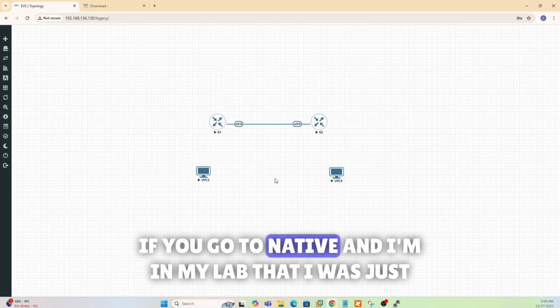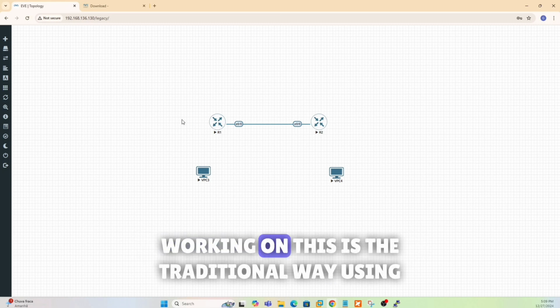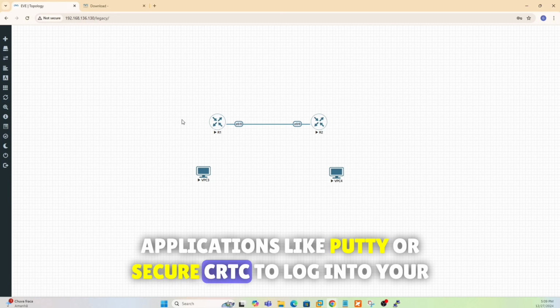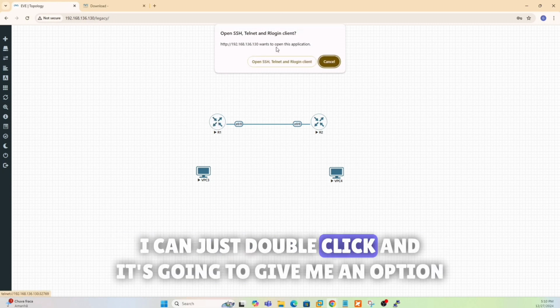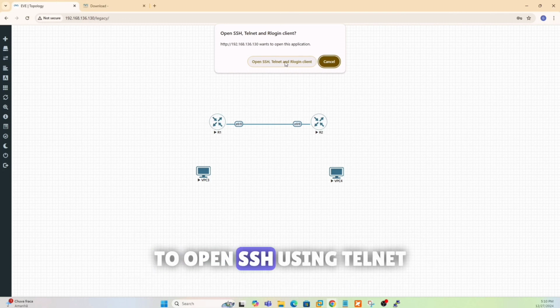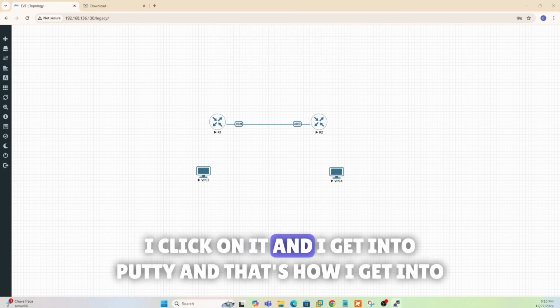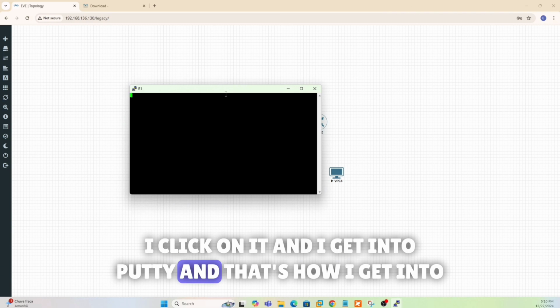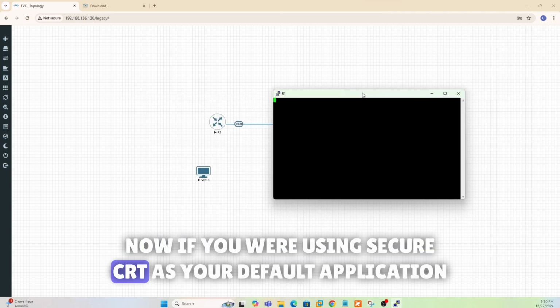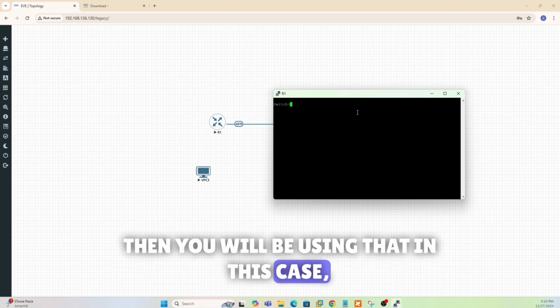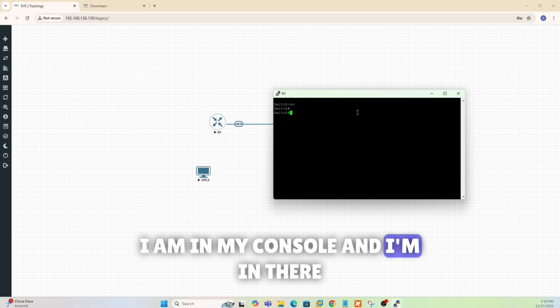If you go to native, and I'm in my lab that I was just working on, this is the traditional way using applications like PuTTY or SecureCRT to log into your devices. So for example, if I want to log into this router here, I can just double click and it's going to give me an option to open SSH using Telnet. I click on it and I get into PuTTY, and that's how I get into my device. Now, if you were using SecureCRT as your default application, then you will be using that in this case. I am in my console and I'm in there.